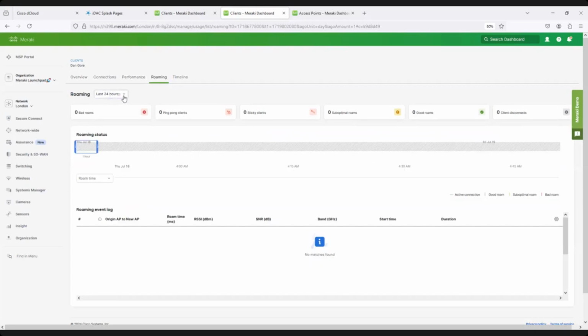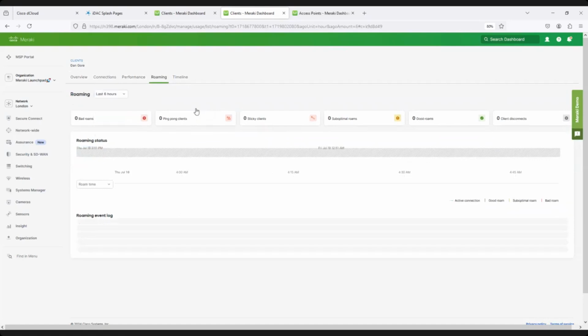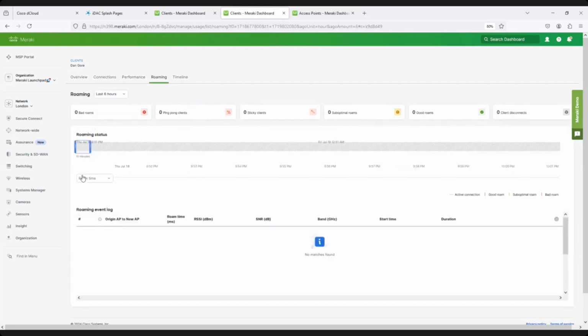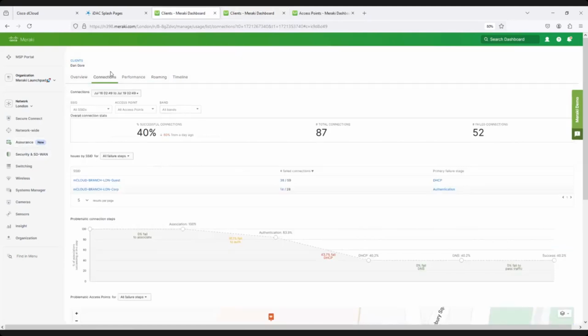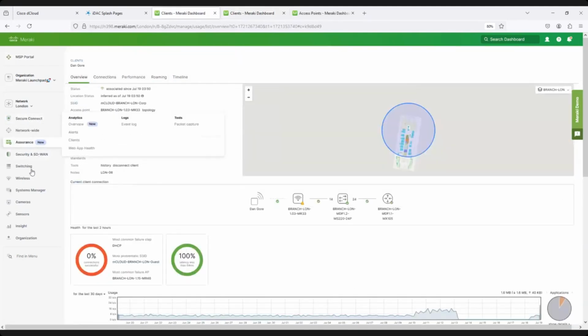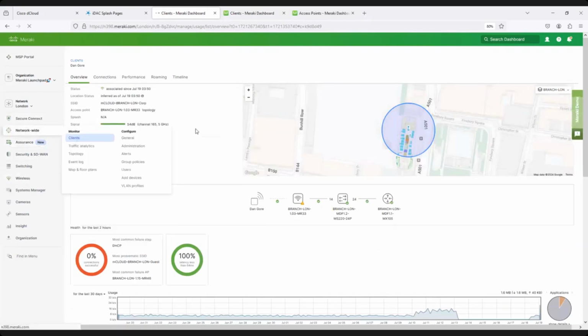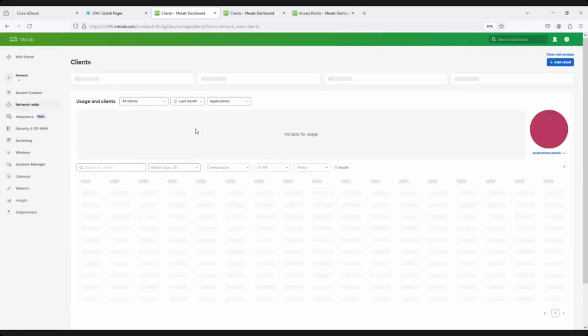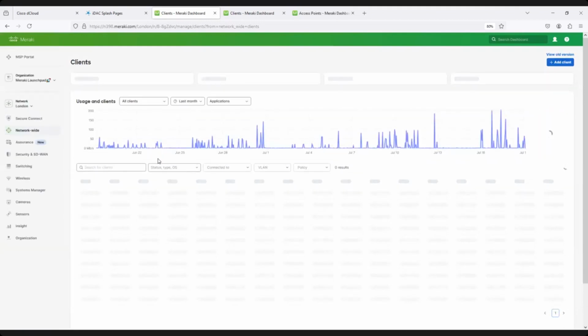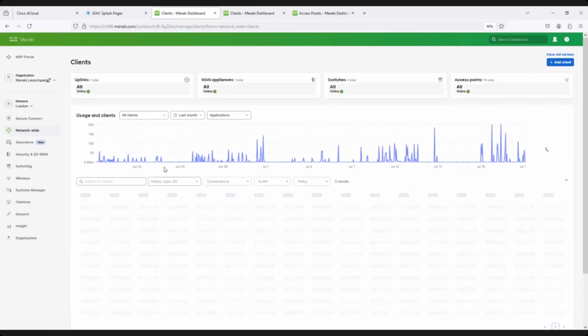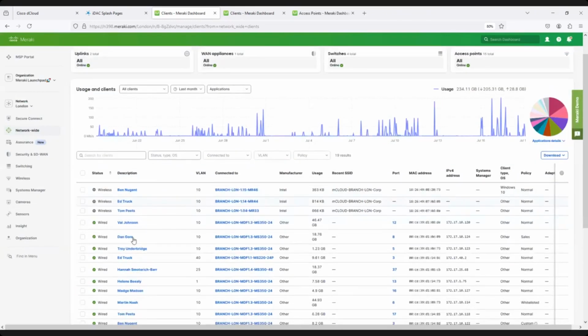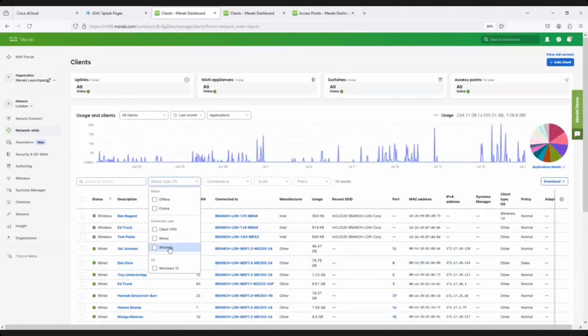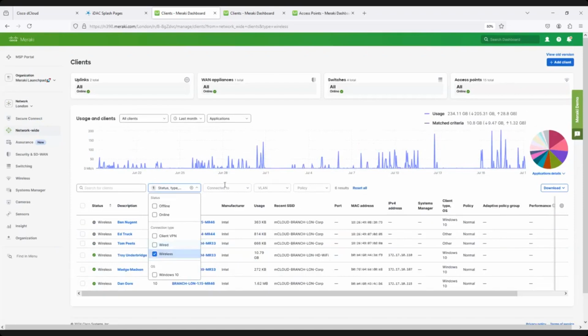Another good tab for client-specific issues is the roaming tab. I think this is a fairly new tab. This person doesn't really have that much, but let me see if another user has a little bit more information. But the roaming tab does give you specific APs that the clients roam to. It'll show you at that time what signal strength it was experiencing, what band it was on, and statistics on whether it was a bad roam or a good roam.